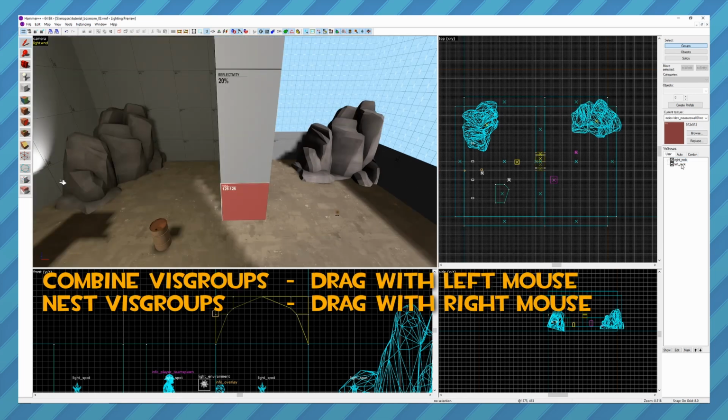You can combine Visgroups by dragging one onto the other, and if you want to nest Visgroups, you can drag with the right mouse button. That will let you put one underneath the other.